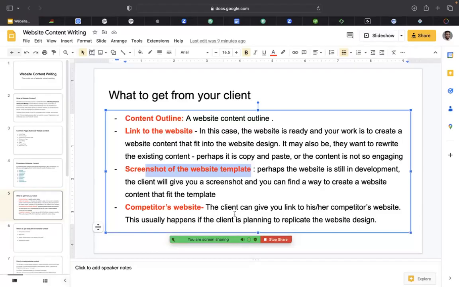Also, on occasions like I've explained before, they could give you their competitors' websites and all you have to do is duplicate the entire content that is there. Even if their design is different, they can find a way to arrange it. The clients would probably have checked this.